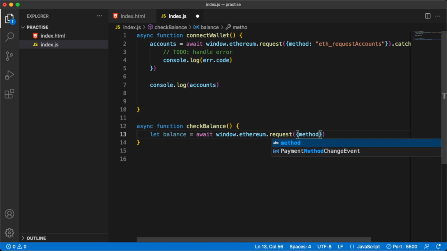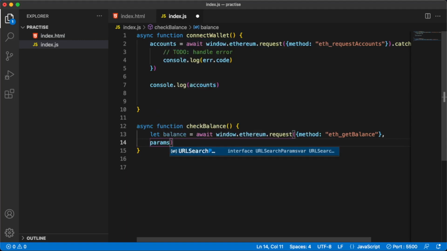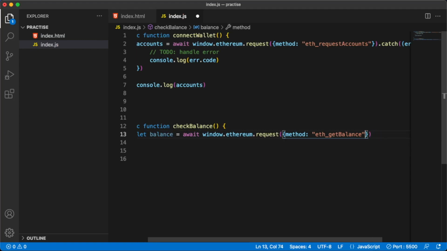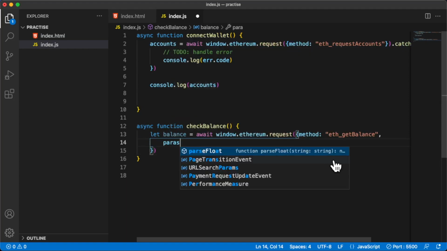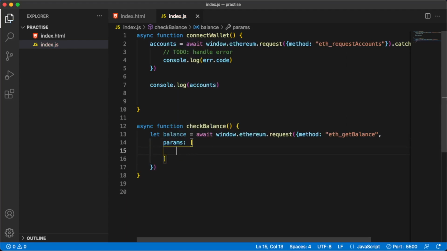Then inside we want to put in the method, and then we want to go for eth_getBalance. So access eth_getBalance, this is going to get the balance. And here we also have a second parameter, which is going to be params. These are an array of parameters. You can add a bunch here. So instead of adding the parameters outside this method's curly brackets, you just add them right after this getBalance string. So let's do params, and then this is going to be an array of parameters.